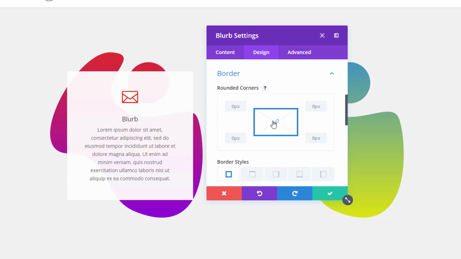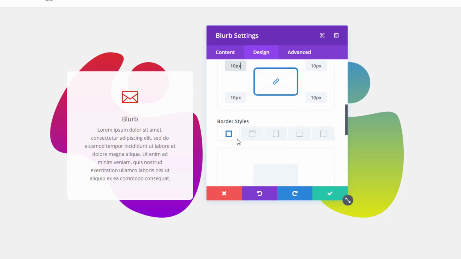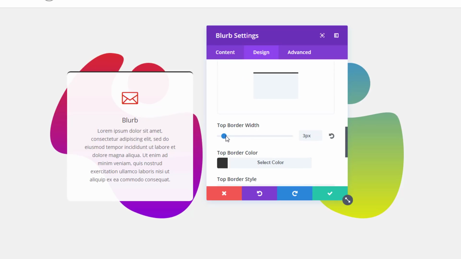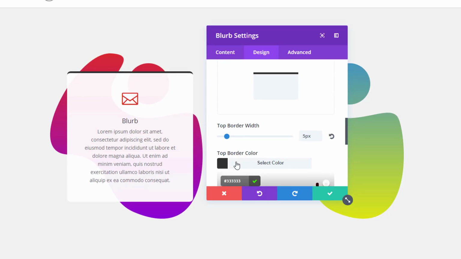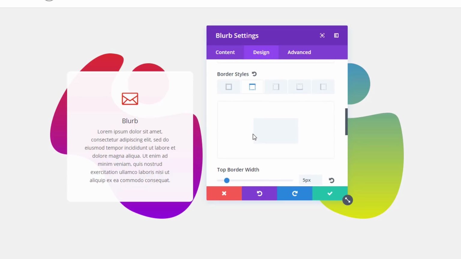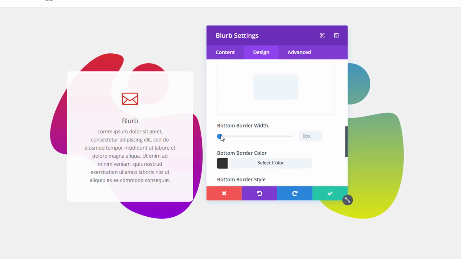Then open the border subcategory and we're going to give all of the corners 10 pixels. Scroll down the border subcategory and apply a top and bottom border style of 5 pixels. And use a white color for it. So we've applied this to the top and we're going to do the same thing to the bottom.